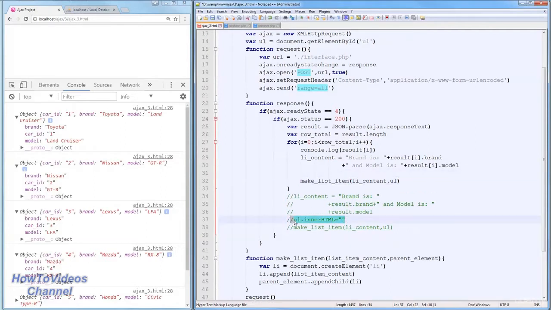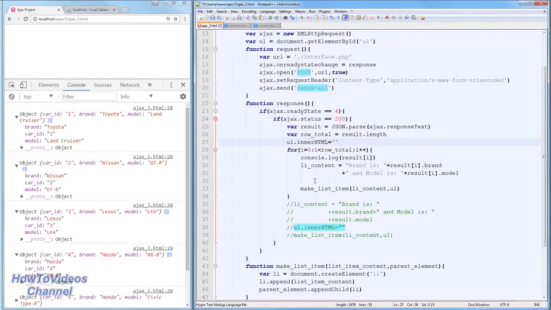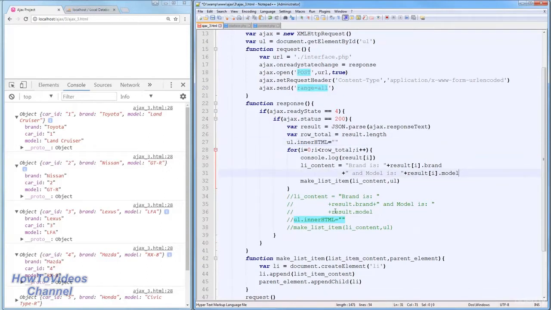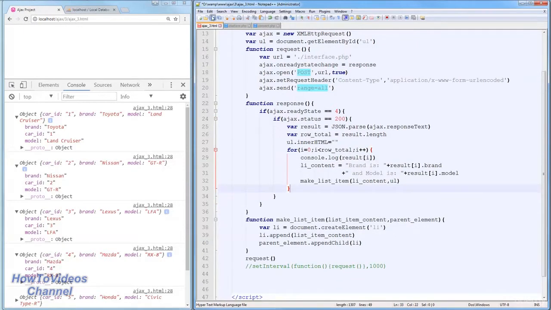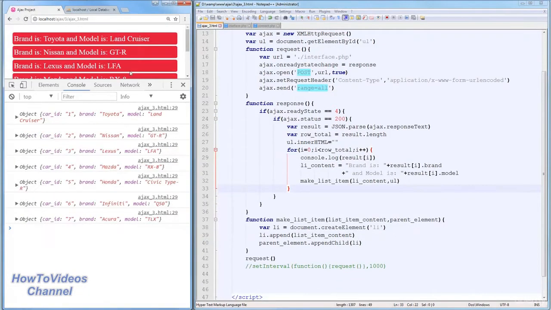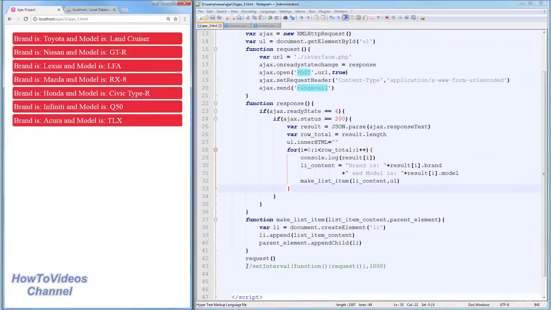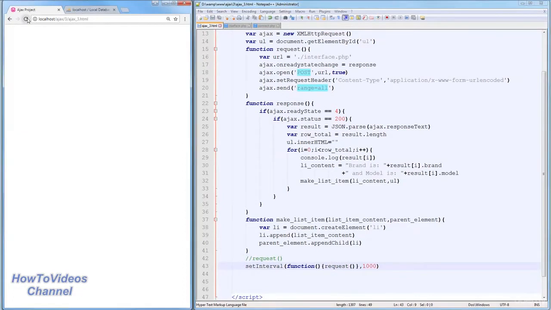Before we run the program, do not forget to empty the previous content of the UL tag. We empty the UL tag before the for statement. Now, run the program. We can see the list has been generated successfully. We turn on the setInterval function. Now, the page will update itself every second.